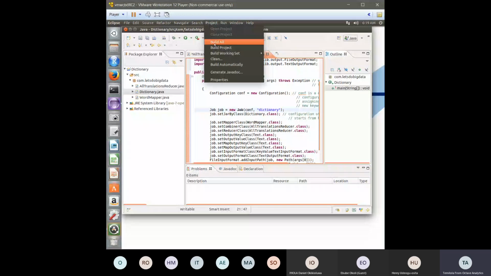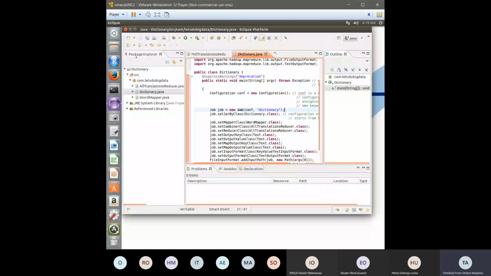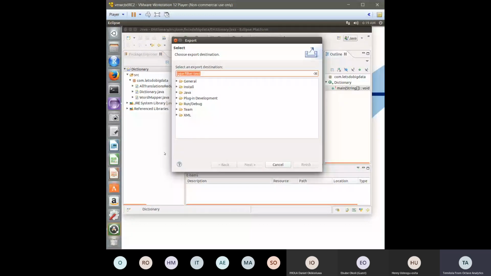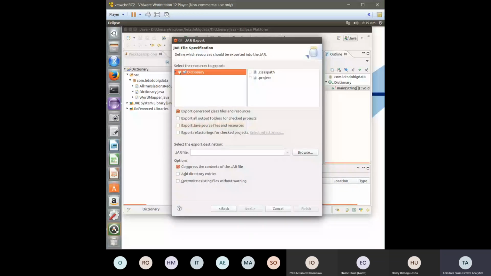After building my project, I'll try to save my project. So my project is saved now. As usual, you need to export your file. You right click on the project and go to export. You export as a jar file. You click next, and you ensure everything is clicked. This time around, they said we should export it as dictionary.jar and put it in the data directory.